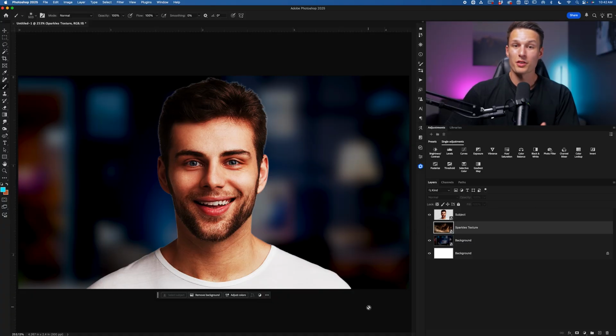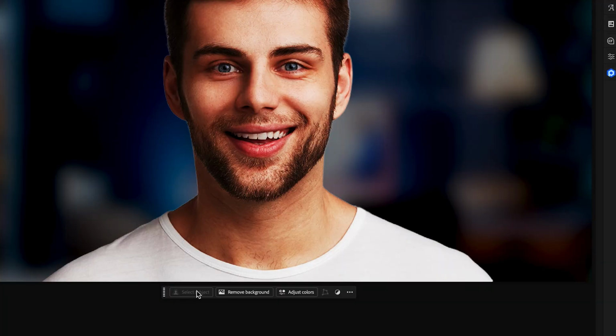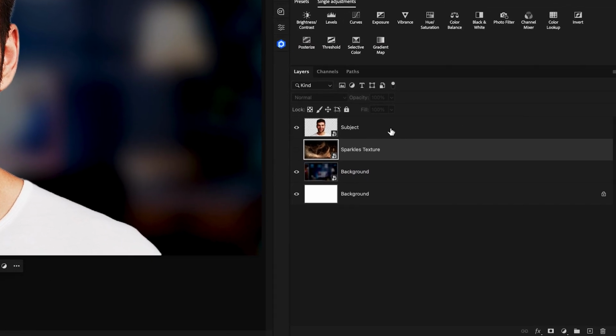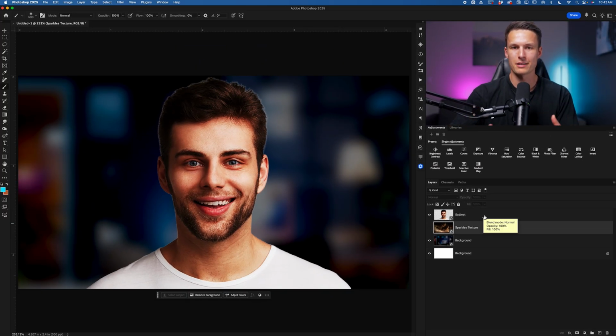If you're unfamiliar with cutting out subjects, you can just use the Select Subject button down here while your image layer is selected, but if you want a more advanced, in-depth look at that process, you can check out my beginner background removal guide in the description below.